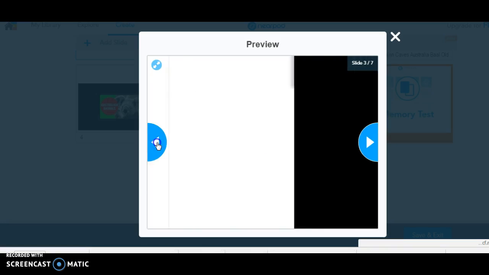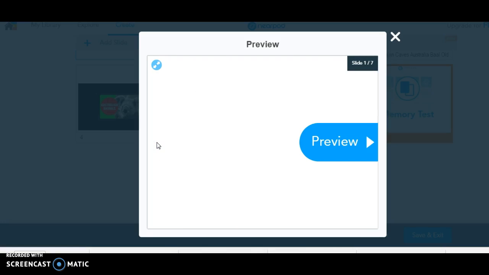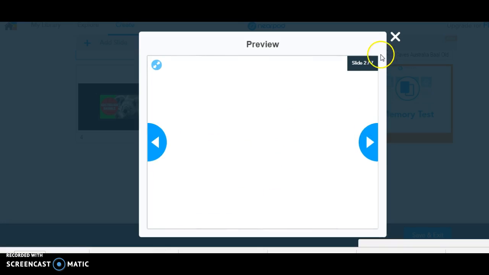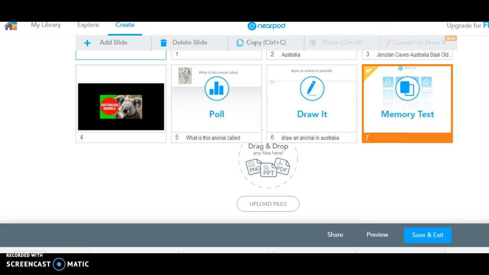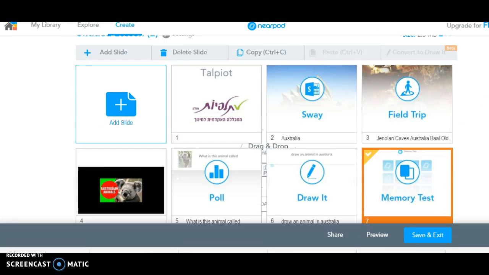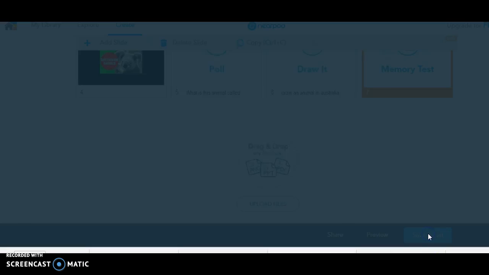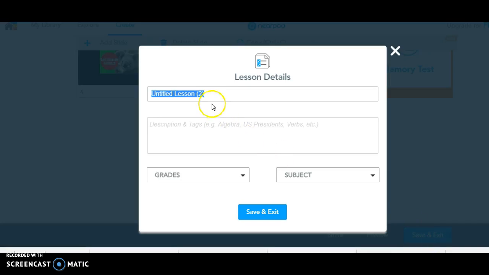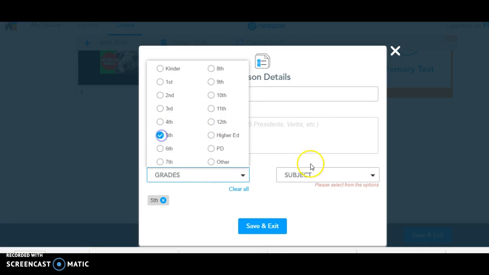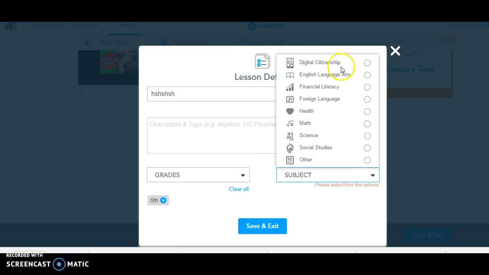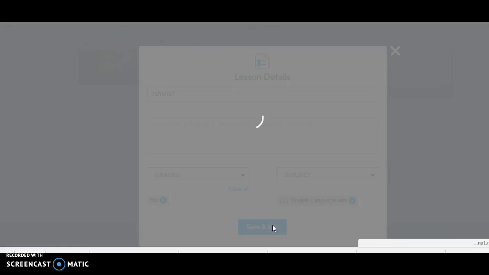Let's go back to all the other things we've put in. Okay, so once you've finished, then you'll need to make it finished, save and exit, and give it a title, and so on. You can say grade, whatever it is, save and exit. You have to choose this. Okay, 5. And English language. Save and exit.